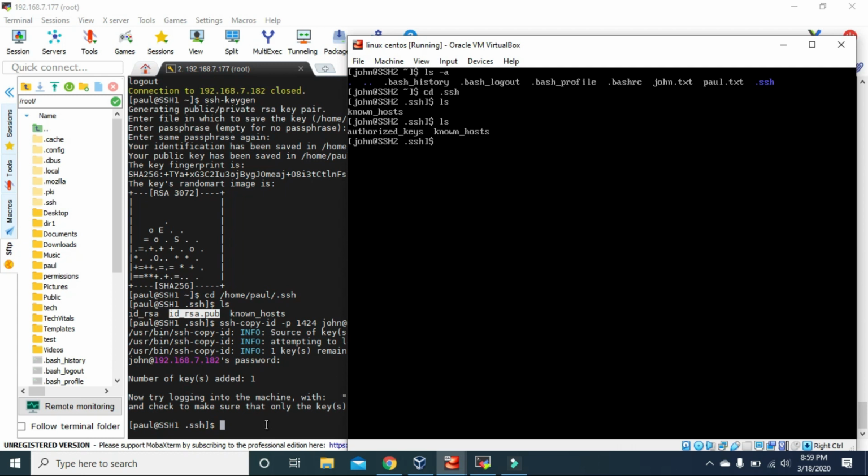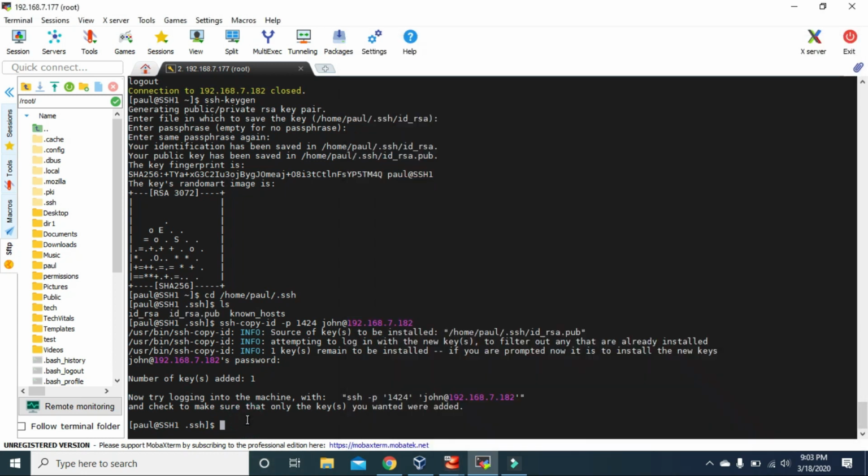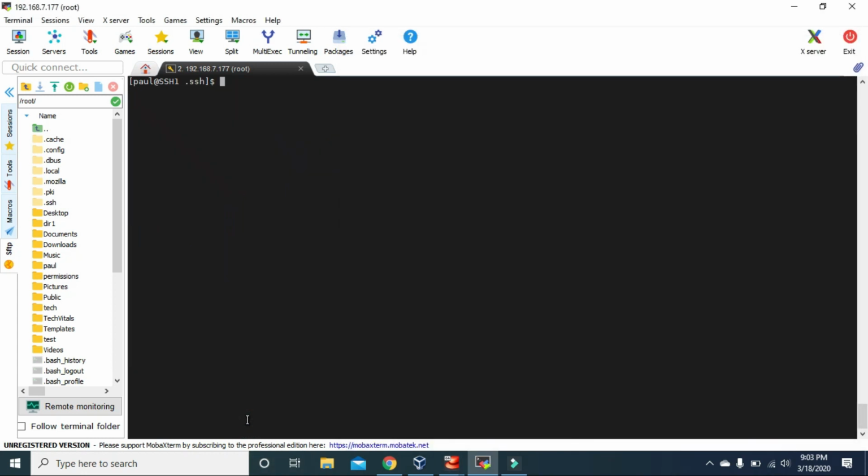So now to connect from this SSH1 machine to SSH2 machine, we won't need the password anymore because we have shared the public key. So let's try to connect to this SSH2 machine with this SSH1 machine. Let's first clear the screen, and we're going to use the same command, that is ssh -p, the new port number, then the username John and the IP address.